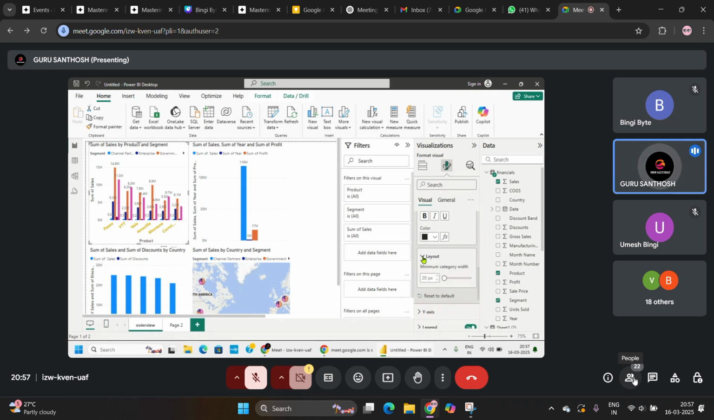Then comes the layout. If you want to increase the size of this, you can increase it. So this is what the format is all about. This is about the visual format. Another category we call the general one. Click on this general one, and then click on this property.